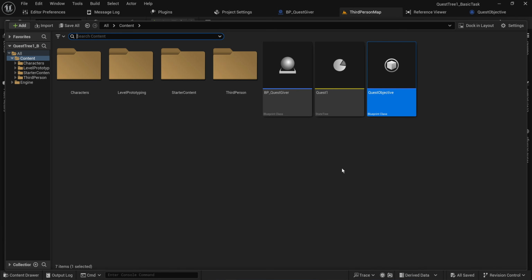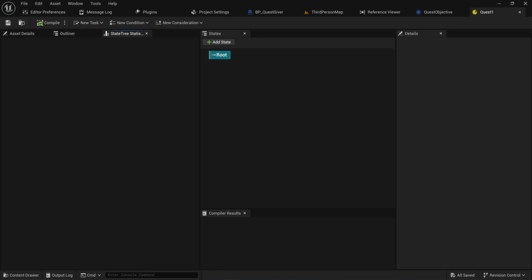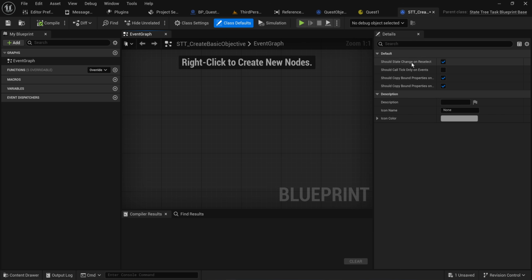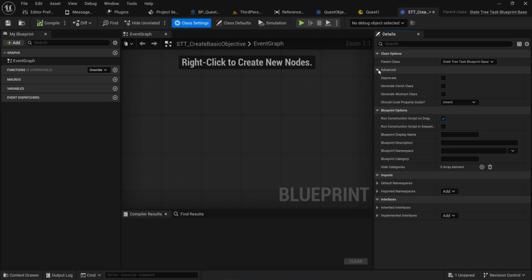And with that, we can now start going back into our quest tree itself. We're going to go up to making a new task, and for that we're going to make a STT, for state tree task, and create basic objective. Let's create that, and immediately I'm going to go into the class settings here, and we're going to go to advanced and set this to be an abstract class.